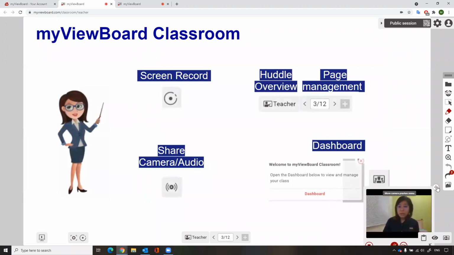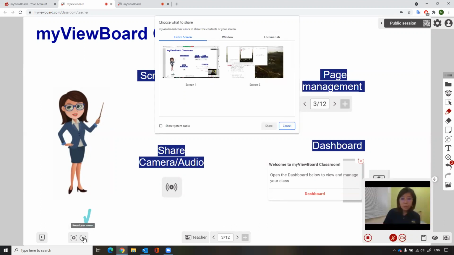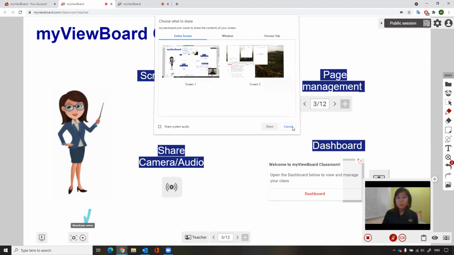And now for the different parts of classroom. Over here, on the bottom right, you'll see two circles. If you click on that, that is the screen record option. That allows you to record the lesson. So maybe you have students at home, if they're sick or something, then you can record the lesson and send the video to them afterwards. And that would be the screen record option.